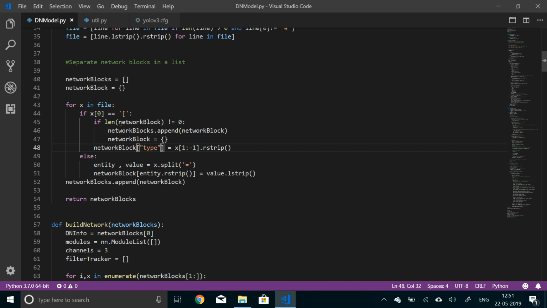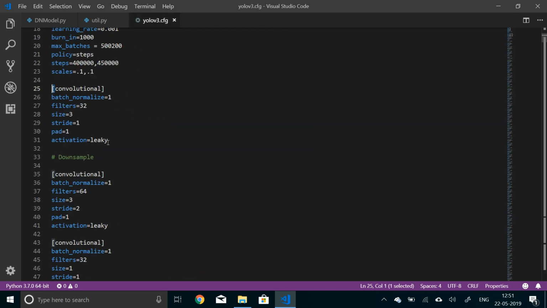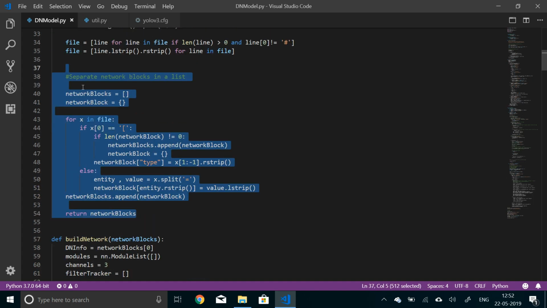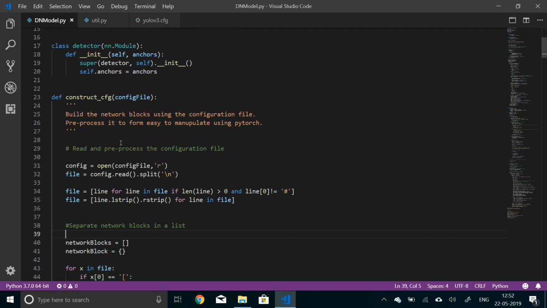But if we don't encounter this starting brace, we'll realize that we are in the middle of execution of some previous layer. So we'll split the lines in two parts, separated using an equal to sign. This is the value after the equals sign, and before that is your entity. Here we have separated them using the split function. And then again, just get rid of the space from entity and value, and then in the network block you just append that. And finally in the network blocks you append the network block. That's it. So this is our function that will construct the configuration file.